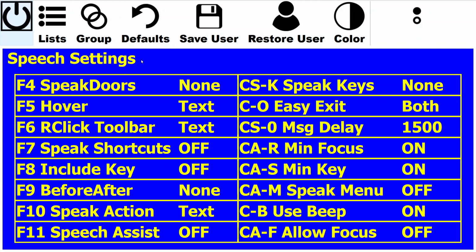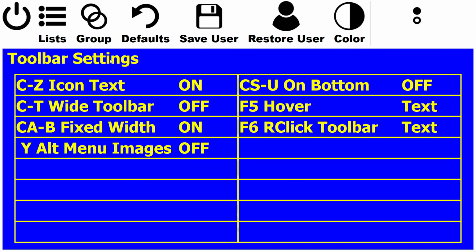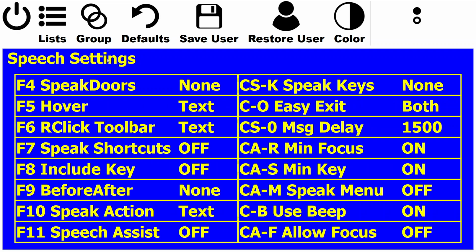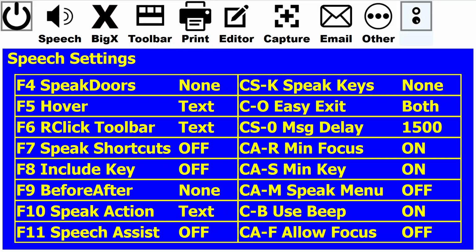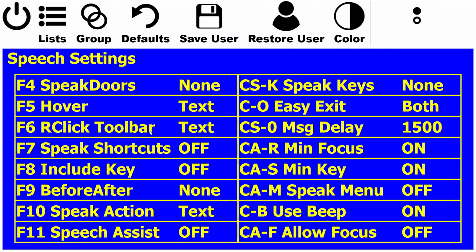Just a note, if you click on the speech settings right here, it will cycle through the different group settings. If you do this accidentally, you have a couple different options to get back to speech settings. First, you can do a right mouse click and it cycles through the opposite direction. You can also go to Toolbar, Menu, and go to Menu Row 2, and then click on Speech Settings. Now we will go through and describe each of the settings.